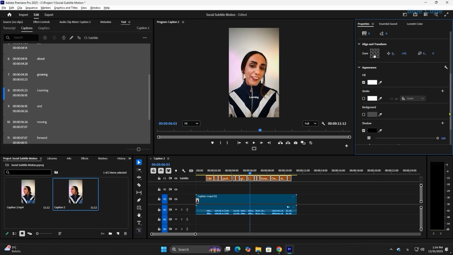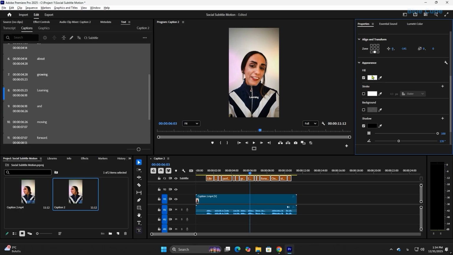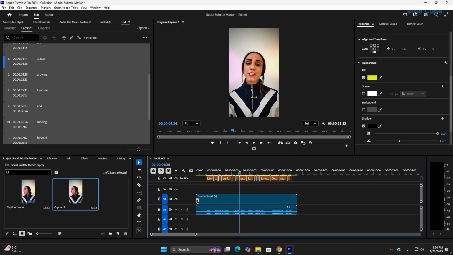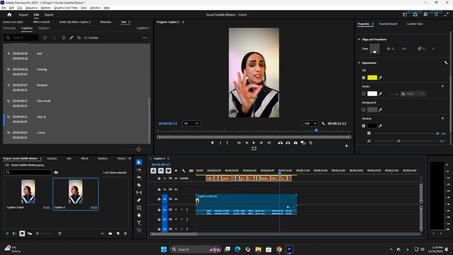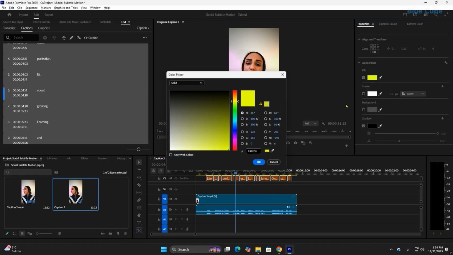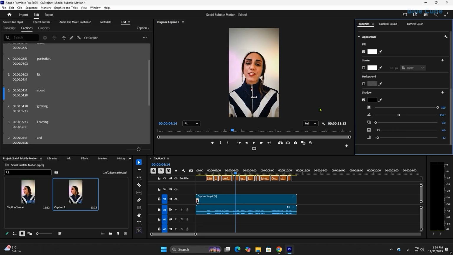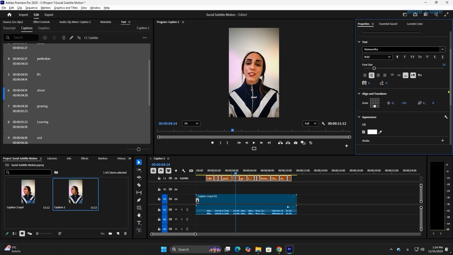If I want, I can change the color. Since all captions are selected, if I change the color here, it will affect all of them. For example, if I make them yellow, all subtitles become yellow. For now, I'll keep them white. We can always change it later. I can also add a background from here, add a stroke, add a shadow, and control how that shadow looks. All of this depends on your own style and taste.